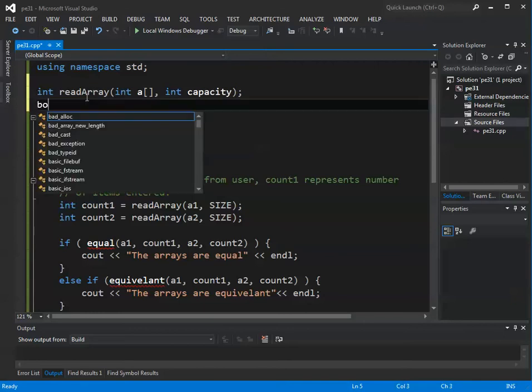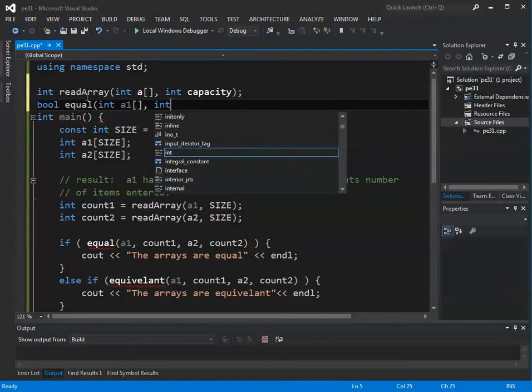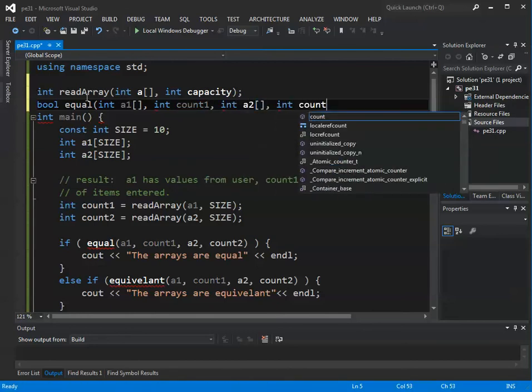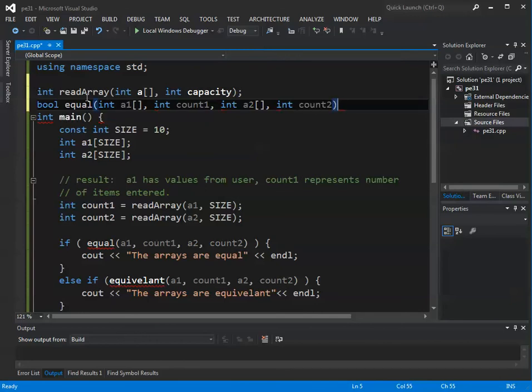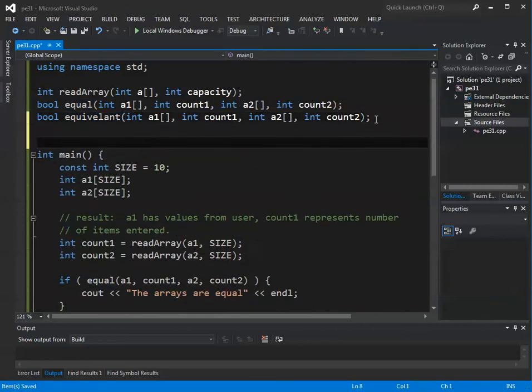Equal is going to return Boolean. It returns true or false, a yes or no question. And it's going to take an array, I'll call it A1 for now, it kind of makes sense, and count 1, and an array 2, and a count 2. And equivalent's going to be essentially the same thing. Now we're probably going to need some more functions as we build this out.